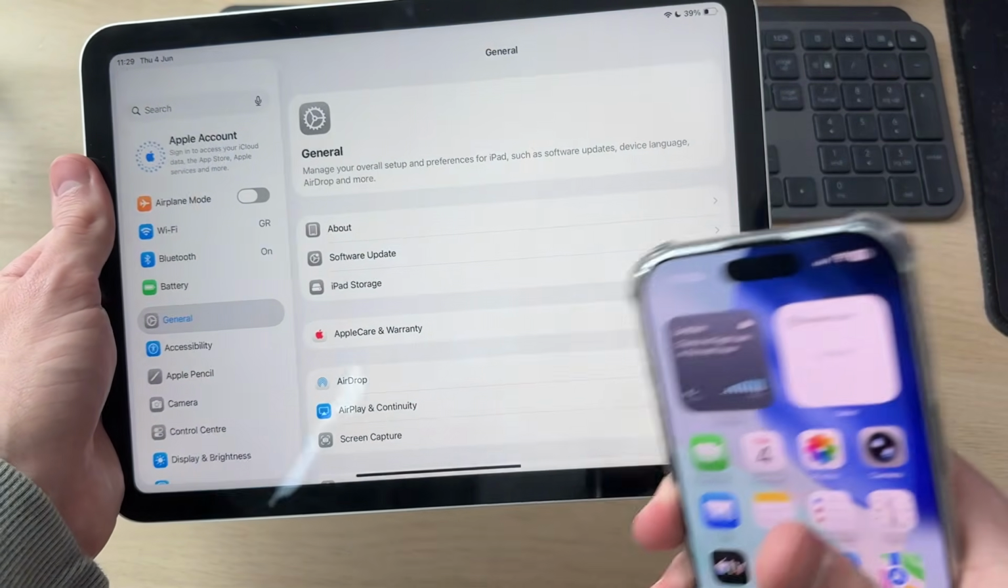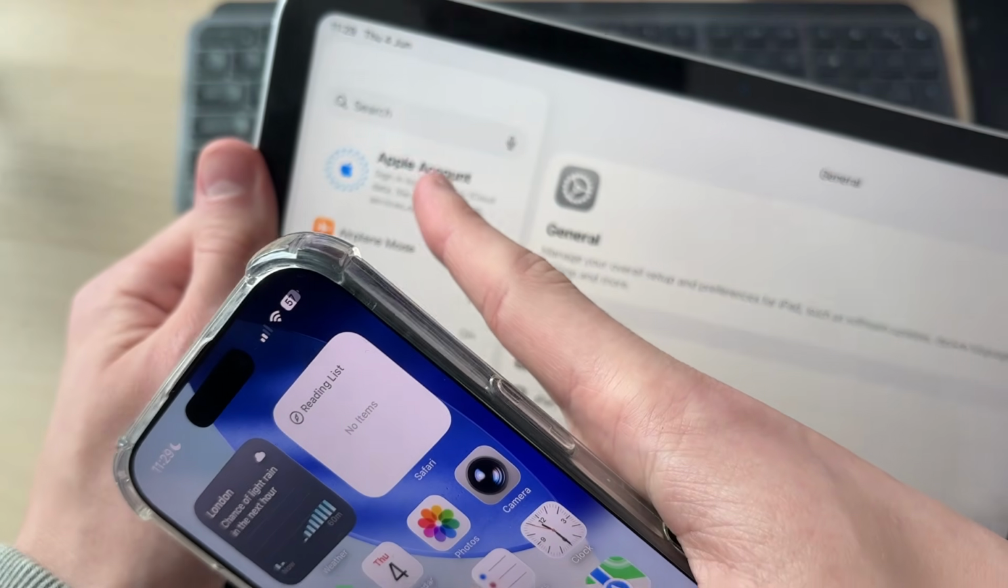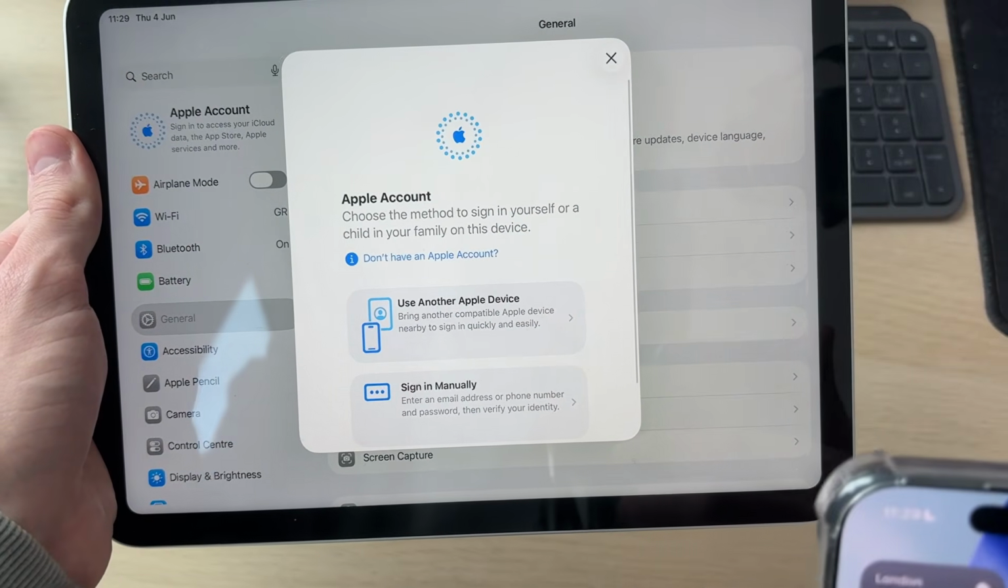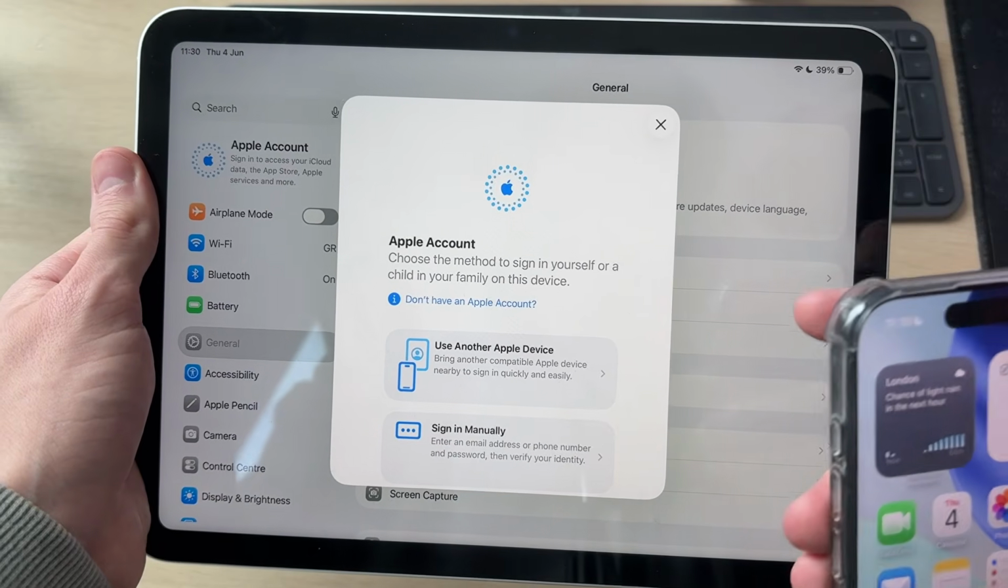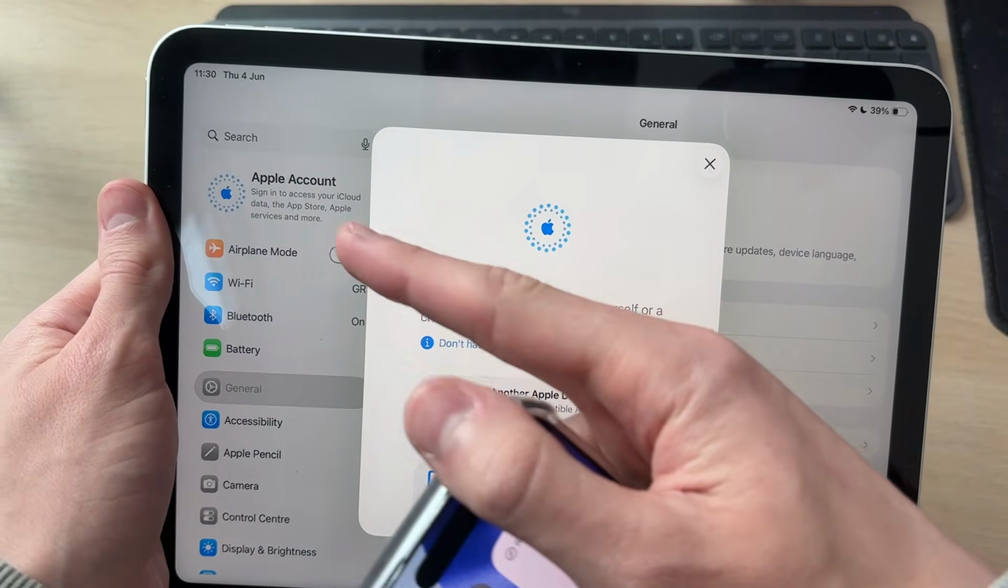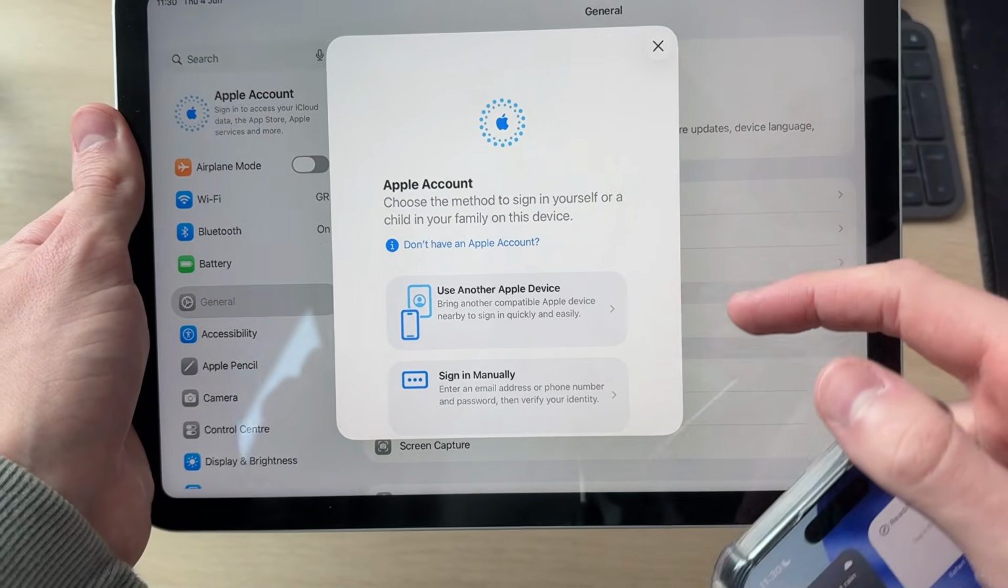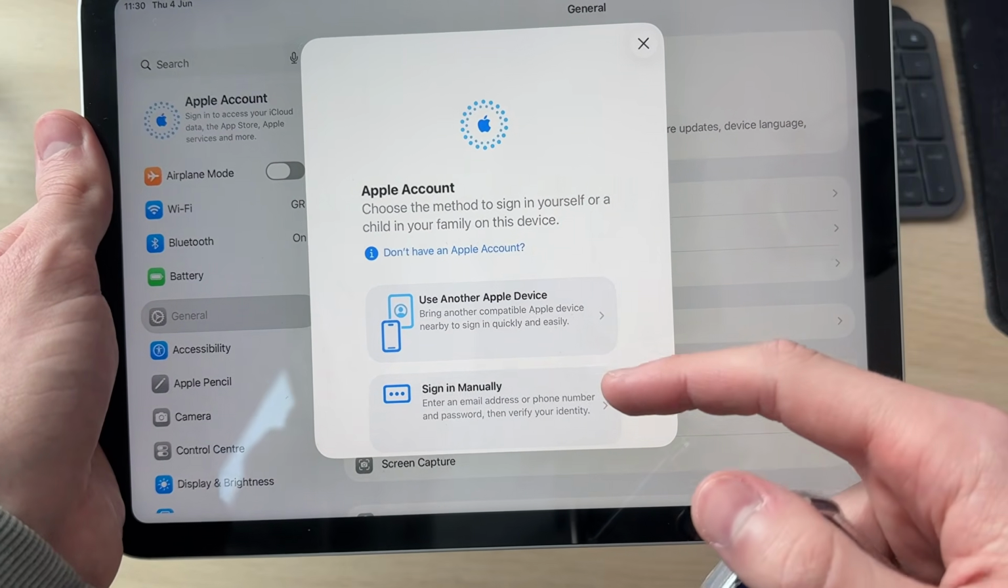If I open up settings on the iPad, you can see we don't have an account currently, so you can tap there. If there is an account on here, perhaps you want to start having yours on here, you'll need to get the other person to sign this out. They can tap Apple account, scroll down and press sign out, and then you can start the sign-in process.